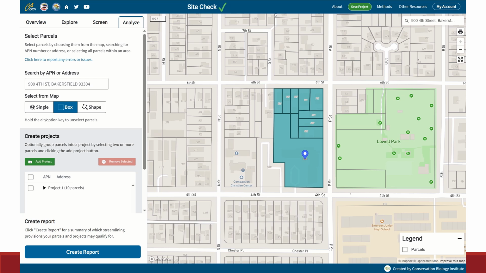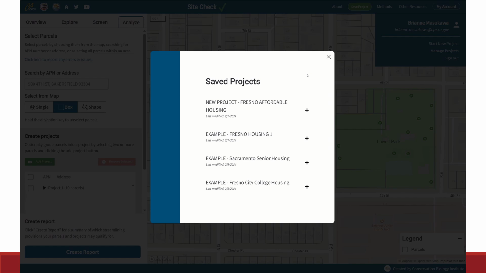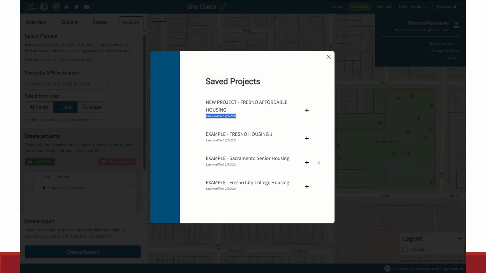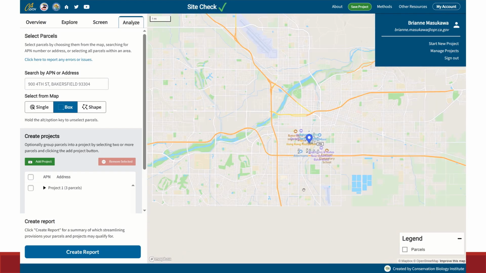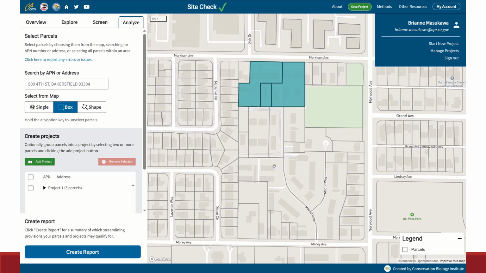To access your saved projects, click the My Account button, find the Manage Projects option to open all the saved projects. Then you can expand any of these, and when you do, you will find that each has a unique URL link that can be copied and pasted, like so, and a button that allows you to reload a project into the map. This one I already have on my screen, so I would like to reload this other project I have called Sacramento Senior Housing. Okay, and that's how that works.